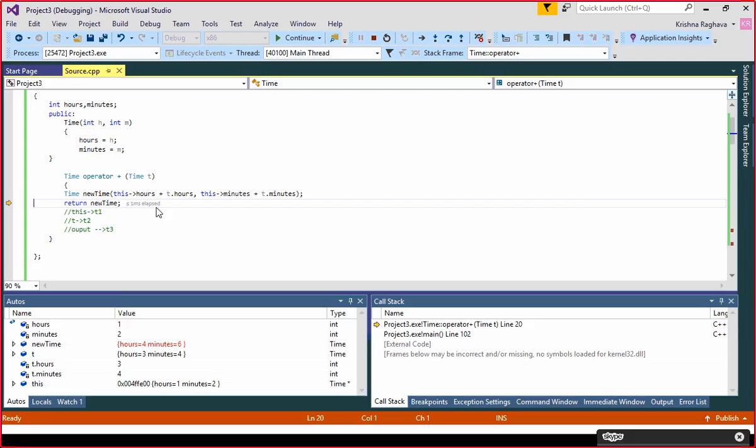New time will be hours plus. So I am adding T1 hours with T2 hours and T1 minutes to T2 minutes, and then I'm creating a new time which I'm giving as output, which will be assigned to T3. Did you get it?